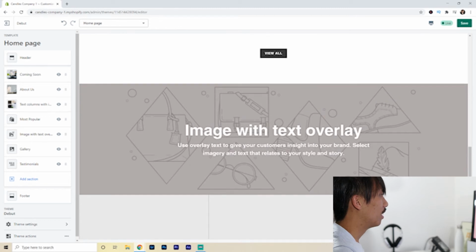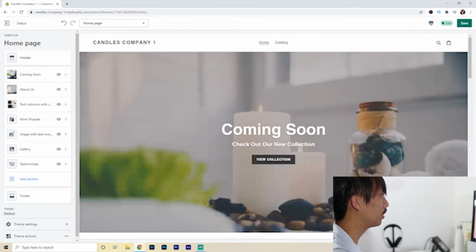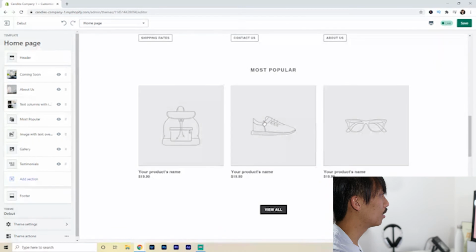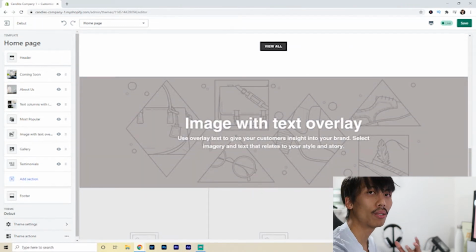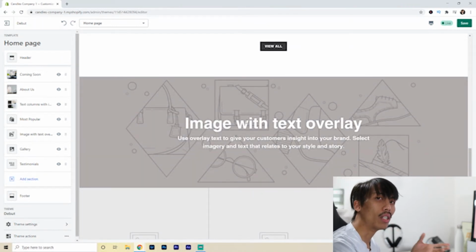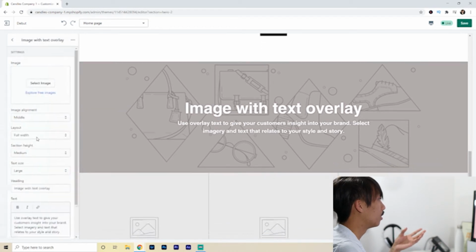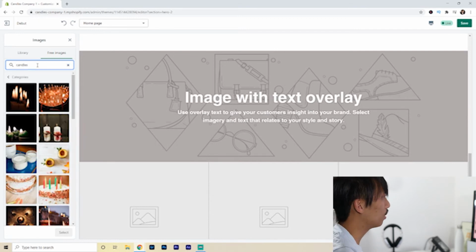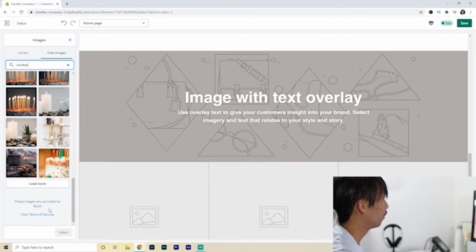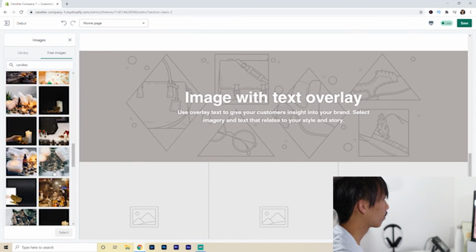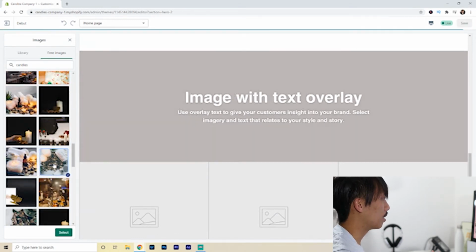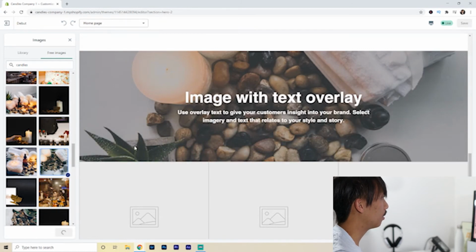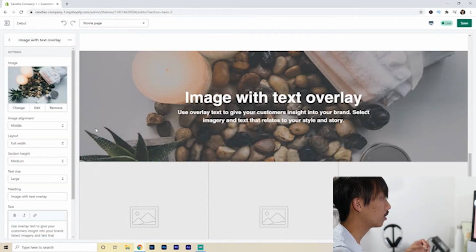Continuing on, this is another image with text overlay. Very similar to this one, but let's just keep this one as a picture by itself without any words. So I think we're on a roll when it comes to candles, so let's keep it with the candle theme. This one looks pretty nice, so we're just gonna go with that one. Make sure to click select or else the image will not go through.